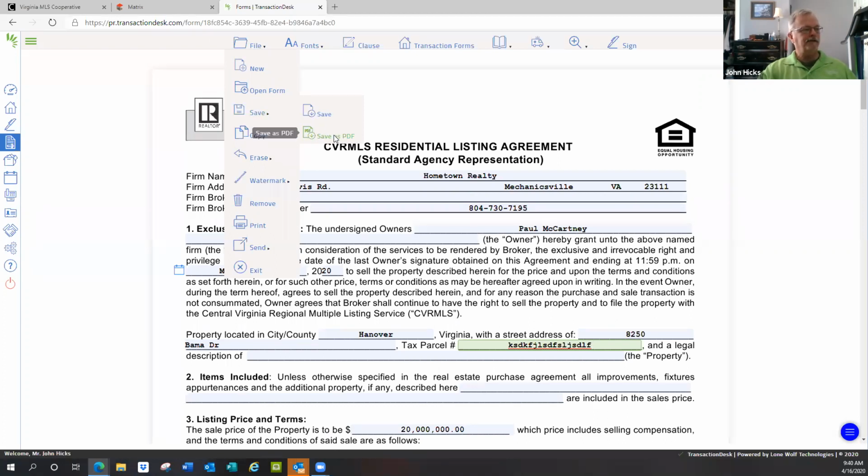You also have a save as PDF. That will save it to your computer, but understand something. It will no longer be fill-outable. It's only fill-outable as a form inside Instanet and TransactionDesk. But if you need to save a copy somewhere, you can.